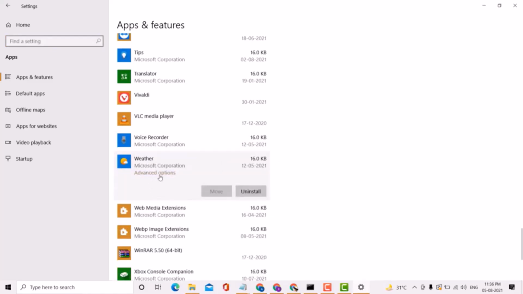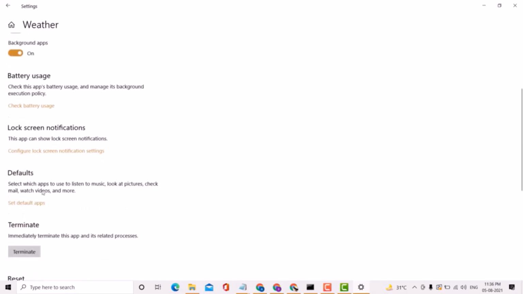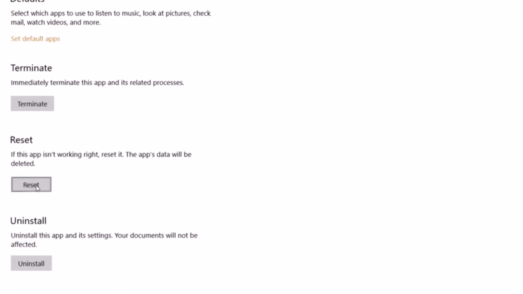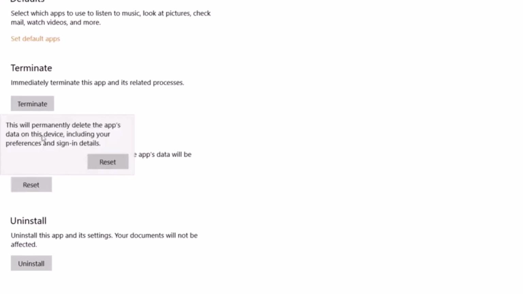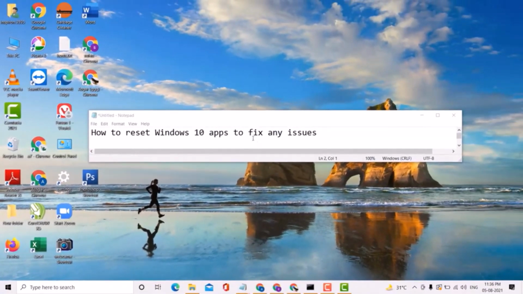After that, click on Advanced options. After that, click on Reset. Click on Reset. So guys, this is a very simple and easy method if you want to reset Windows 10 apps to fix any issues.